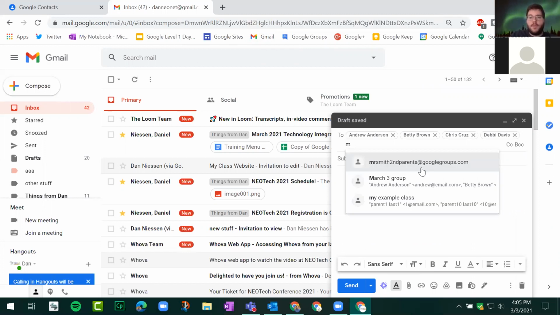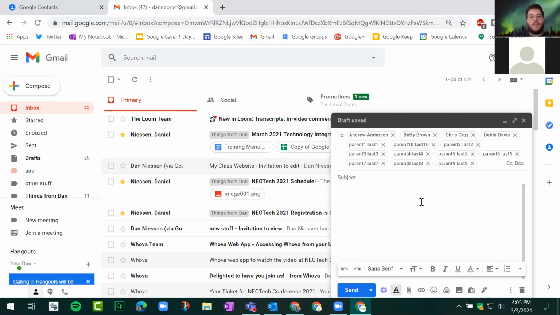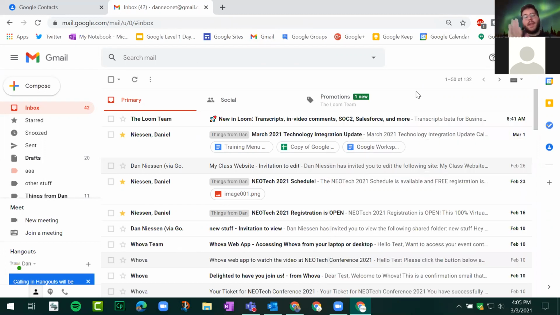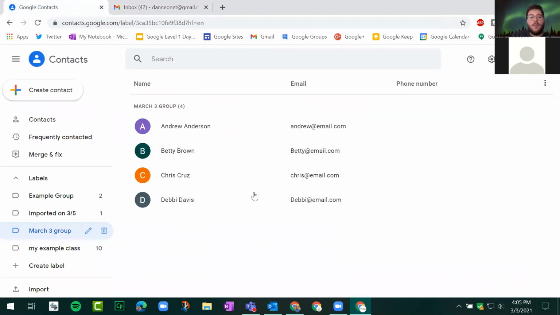If you have multiple names, so I have another one for my example class, you can drop in a ton of names in here with just a couple of mouse clicks. Okay, and that can, again, save you an absolute ton of time. So again, this is really useful for your own use. If you have large groups of contacts, this is an easy way to group them together.